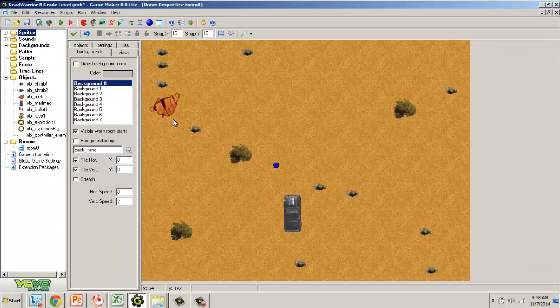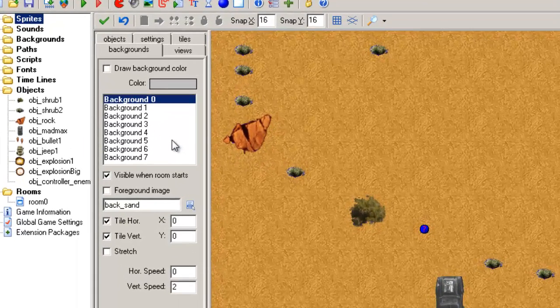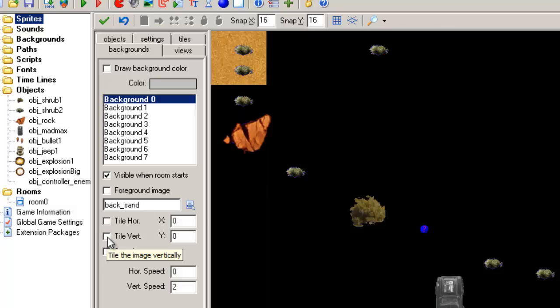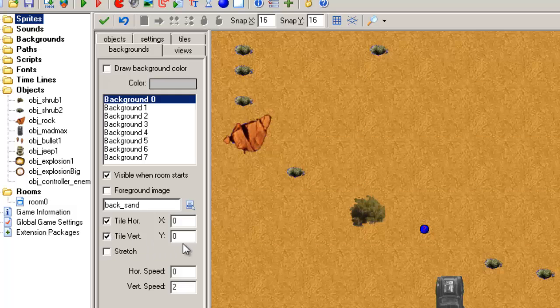All right. So let's take a look at a little bit about how we do it. On a scrolling shooter, first thing, I wanted to make sure I had a foreground image. I used a little image, called it back sand for background sand. I tried to make it so it would tile. It looks like little triangles, but oh well. It's the best I could do at this point. I did a tile horizontal, tile vertical. If I take those off, you'll see that it's just one little graphic. Put those back on. Now, you can set horizontal speed, you can set vertical speed.